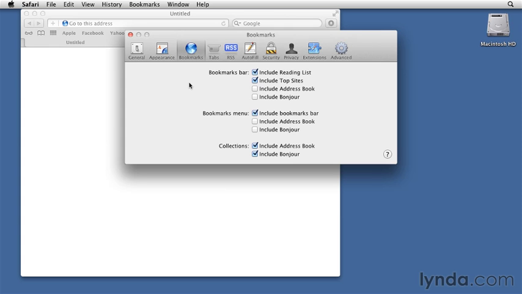Bookmarks, you can decide what's going to be in the bookmarks bar. By default, it includes reading list, top sites, but you can also include address book. So any contacts in your address book that also have a website associated with their contact will appear in this address book list. Also include Bonjour. If there are any network devices that use Bonjour that you can access some features from via your browser, they will appear there. Bookmarks menu, same idea. You're just configuring this so you either include address book items and Bonjour or not.